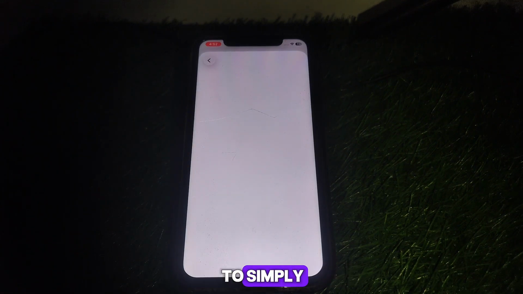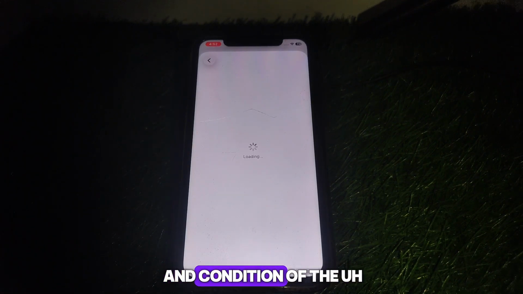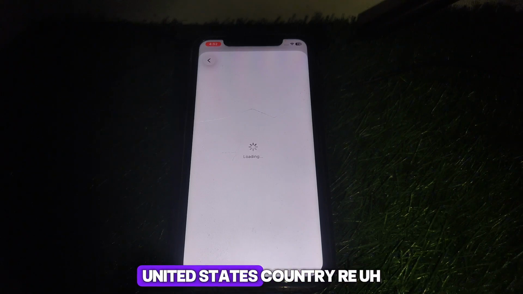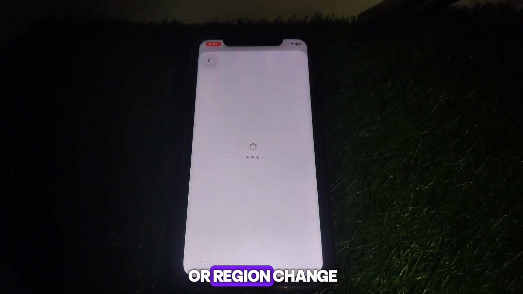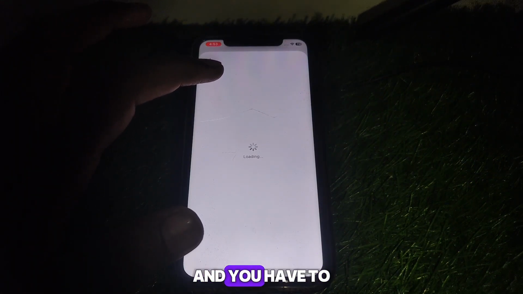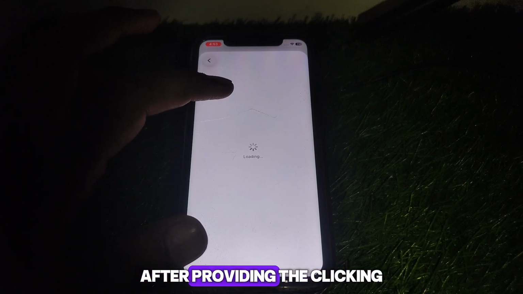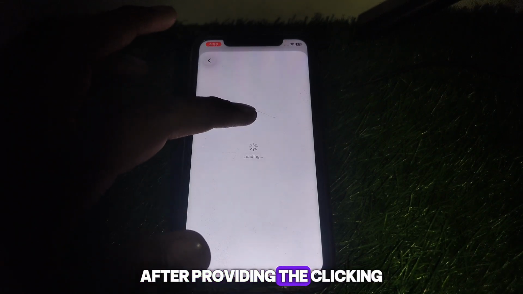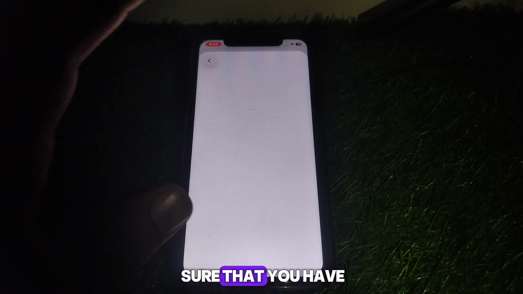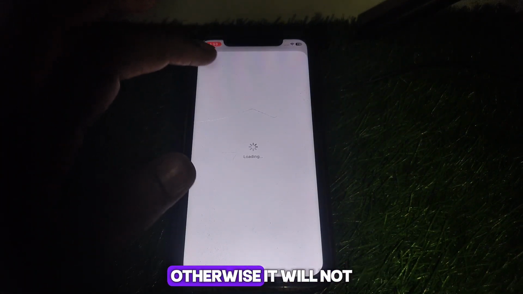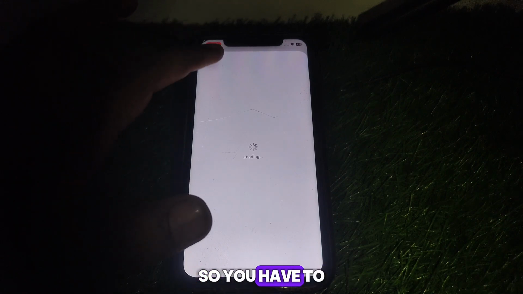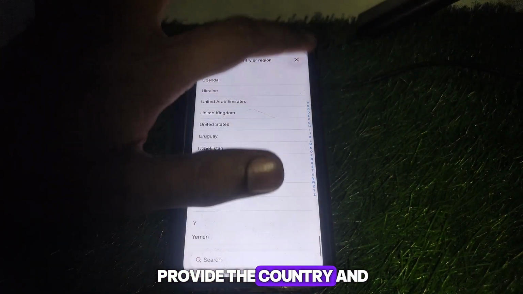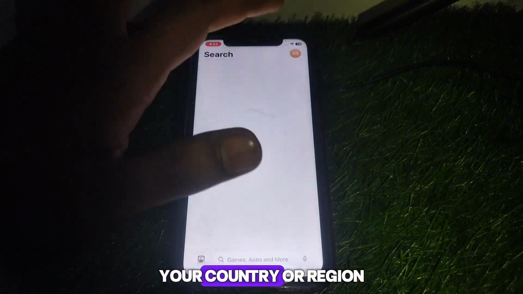Here you have to agree to the terms and conditions of the United States country or region change. Click on that, agree to the terms and conditions, and then provide the payment method. For this, make sure that you have a strong internet connection, otherwise it will not be changed. After providing the country and the payment method, your country or region will be changed.